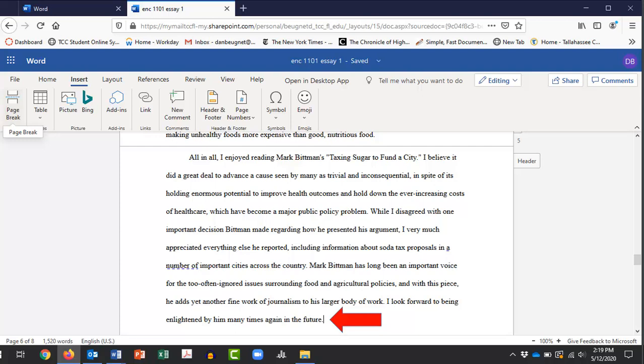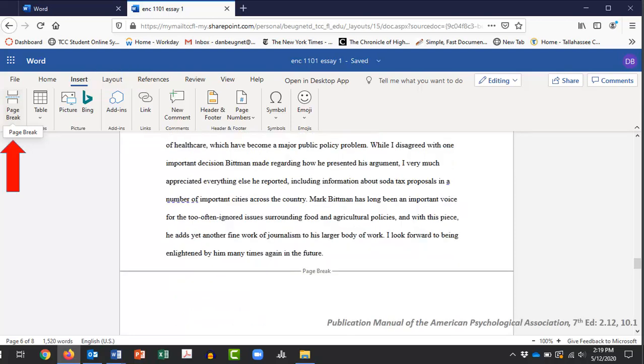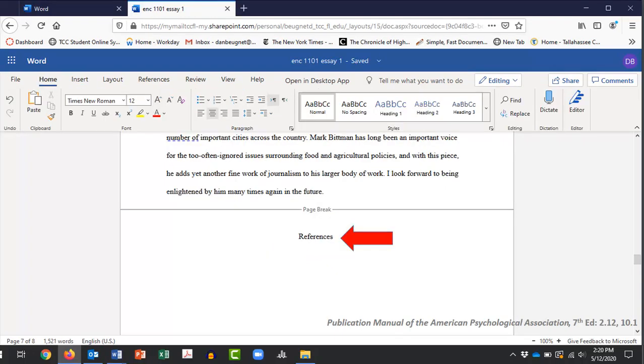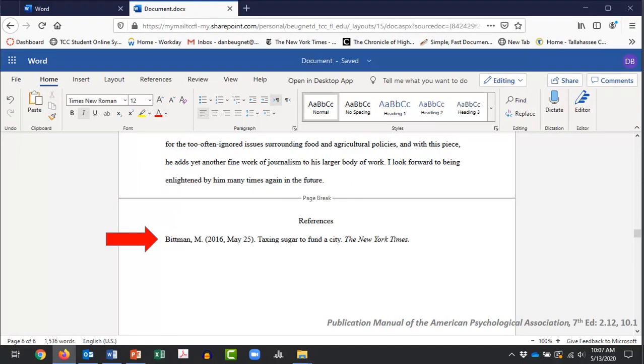To start the references page, again use the page break function by clicking on Insert and then Page Break. At the top of the references page, type the word References in the center. Then on the very next double-spaced line, start the citation for the first source on your references list. Again, the information about how to do this references list is in a separate video.